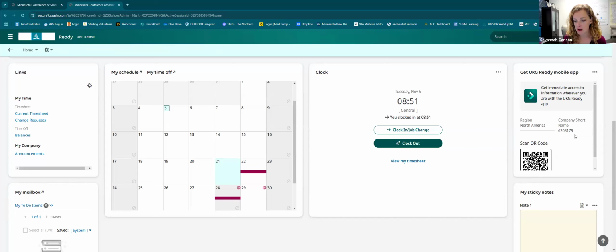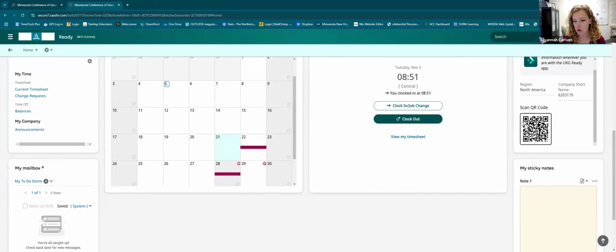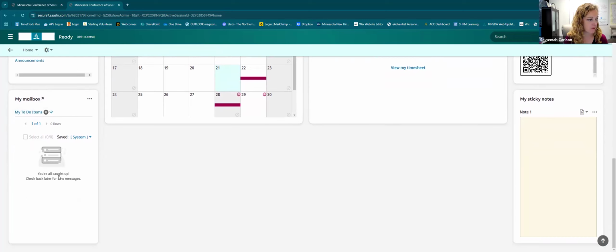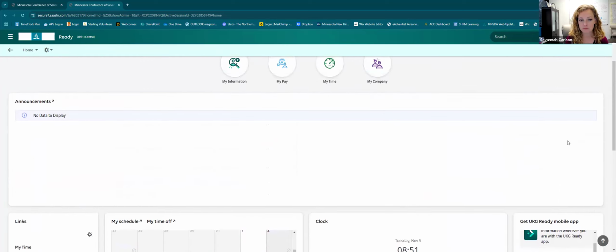Here on the right-hand side, you can see a mobile app QR code. If you are set up for mobile access, you can scan this QR code. If you're a student worker, you will not be able to use this. We also have a section here for you to see your mailbox. If there is anything for you to do, that will show up here. And you can include some sticky notes for yourself, things that you want to remind yourself to do. This is just available for your use.